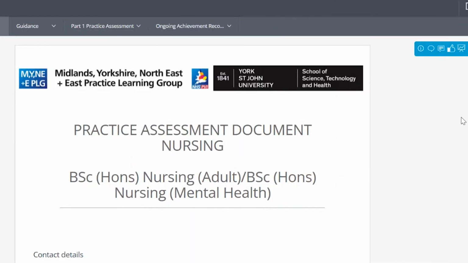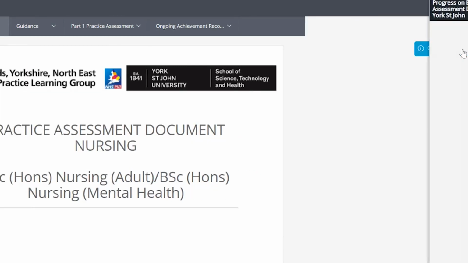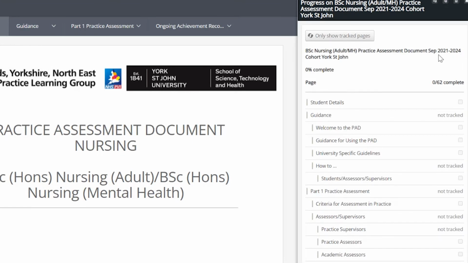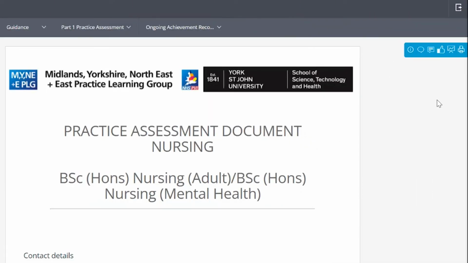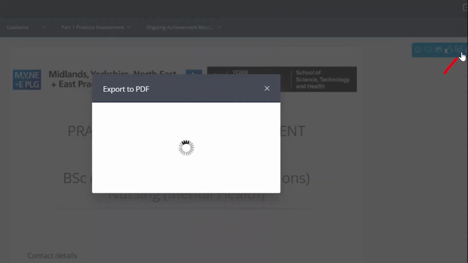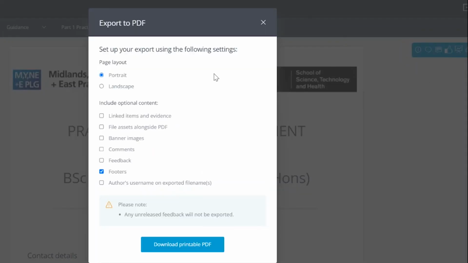You can also view the progress report of your student's practice assessment document by clicking on this icon here. Here you will see the percentage of the document which has been completed for the different sections. You also have the option to print any pages by clicking this icon here and then exporting to a PDF and downloading the PDF to print.